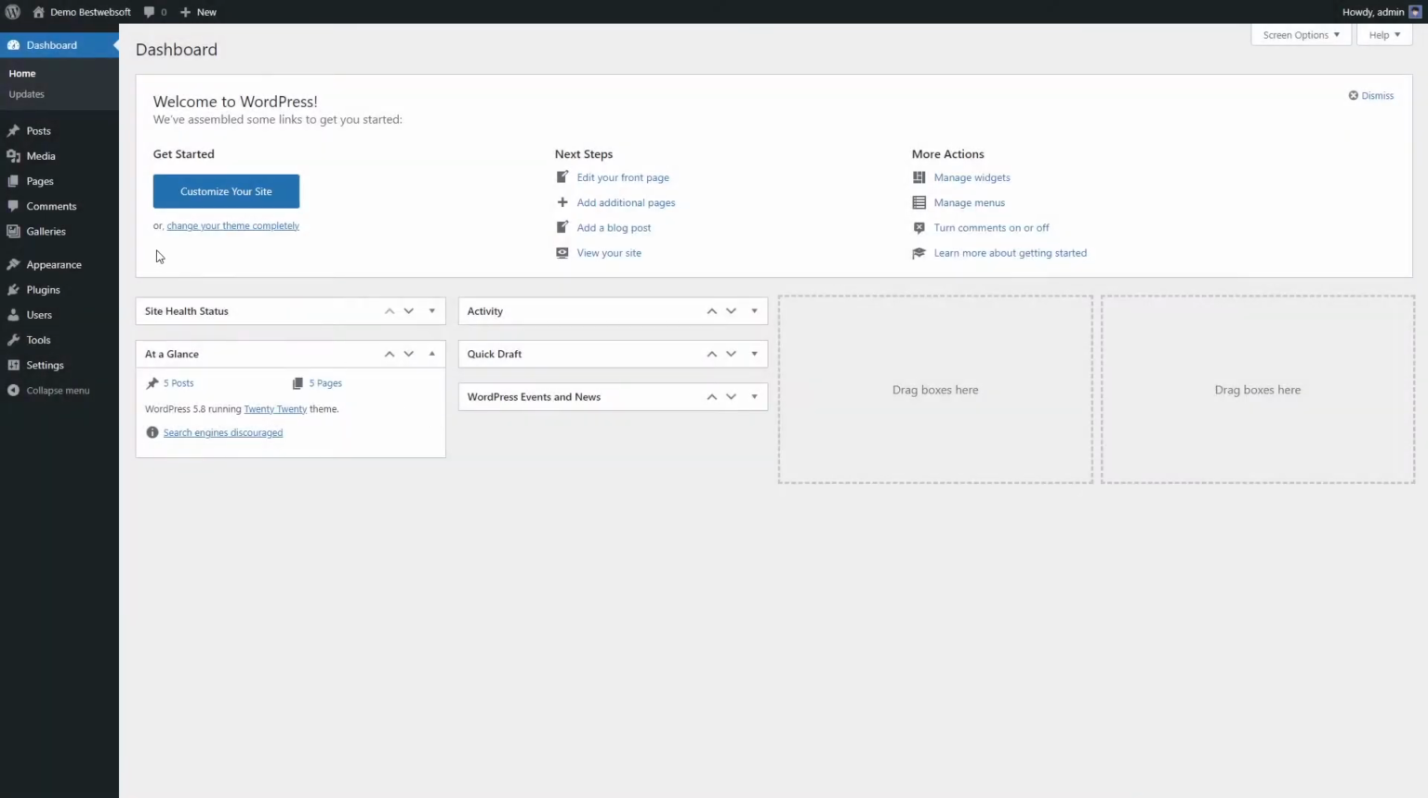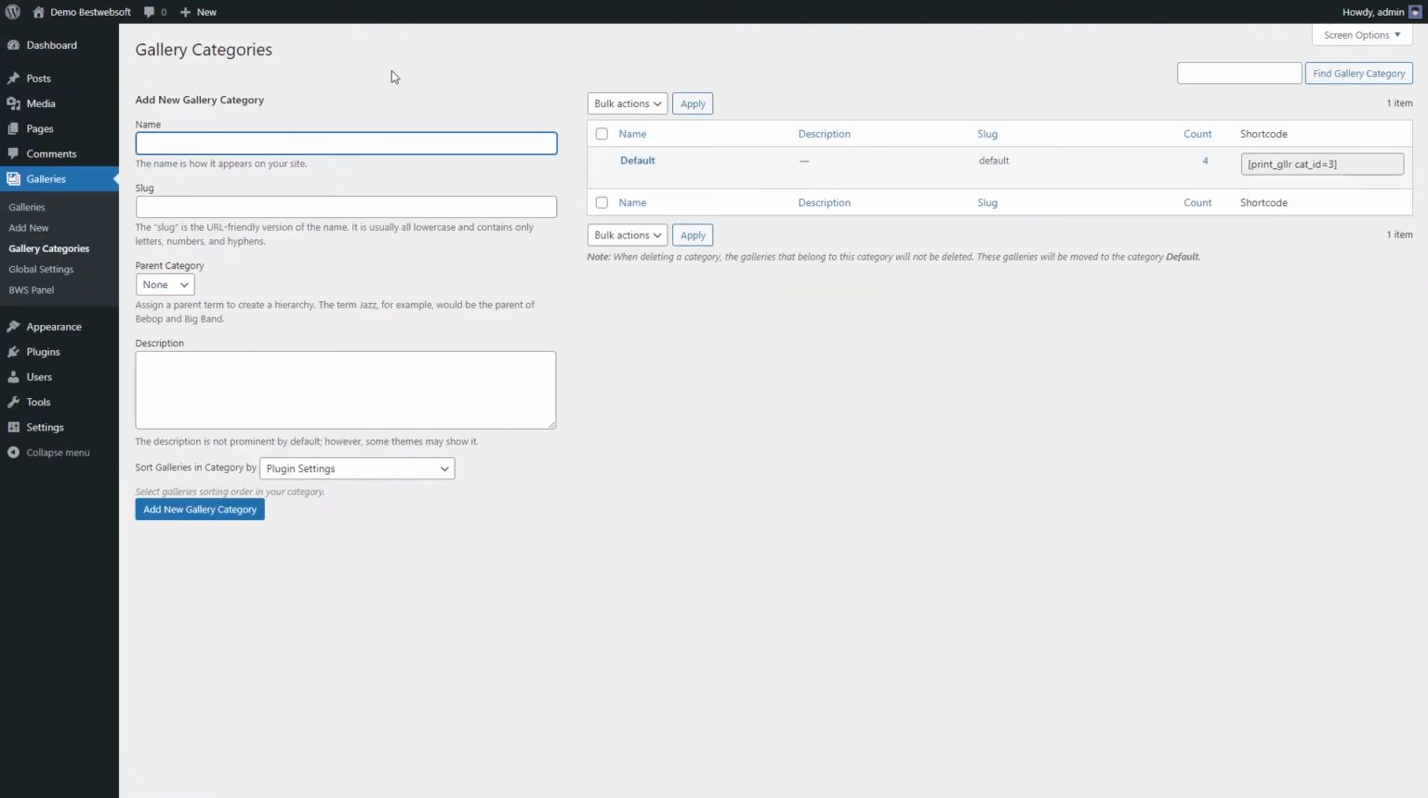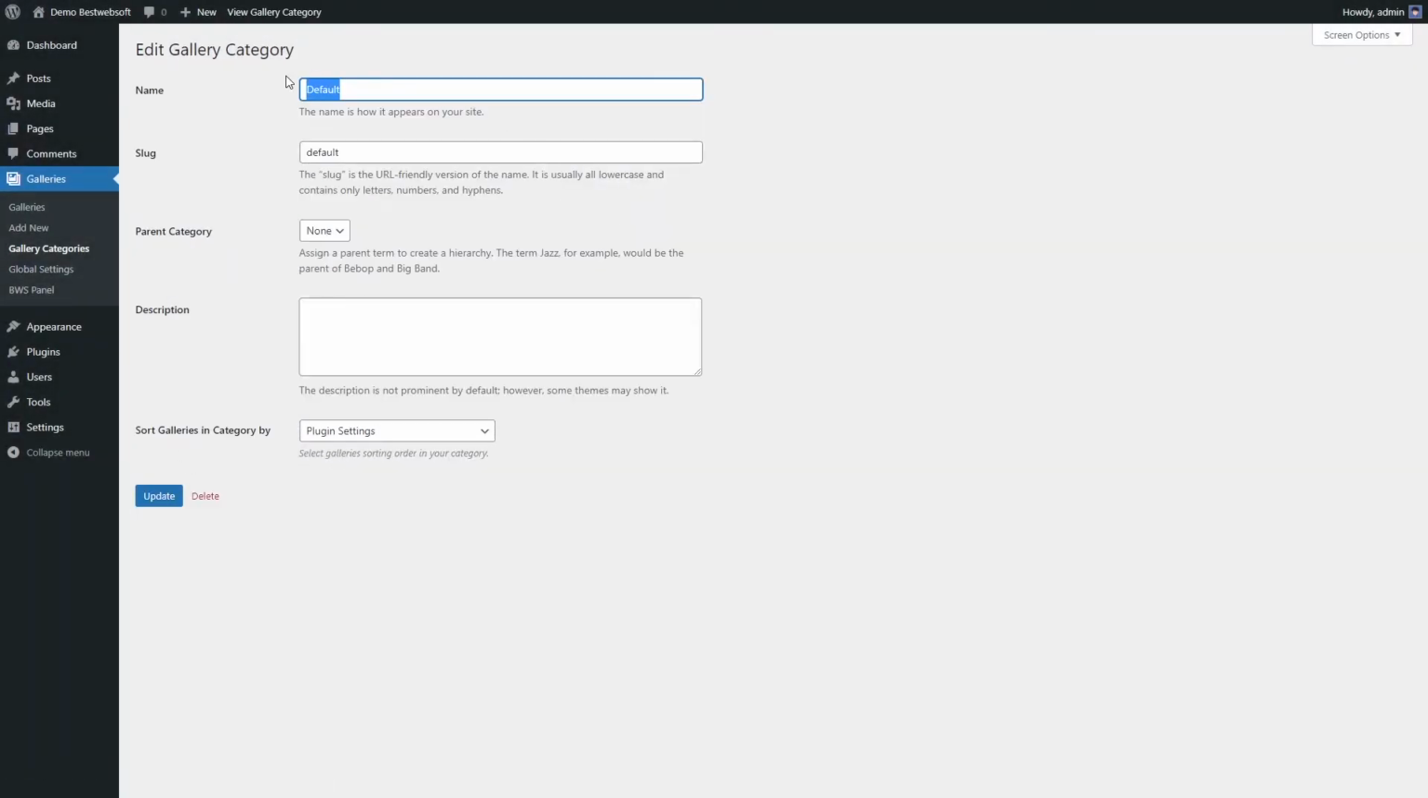Use the options of the Gallery Categories page to sort the galleries by categories. To create a category, fill out the necessary fields, choose the parent category, the type of sorting, and click the Add New Gallery Category button. Use the options of the Edit mode to edit a category. Make the preferred settings and click the Update button to save changes.